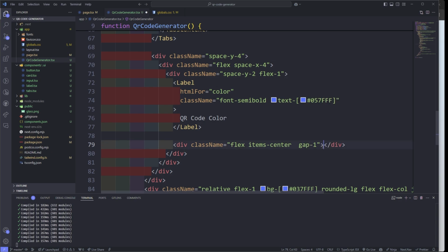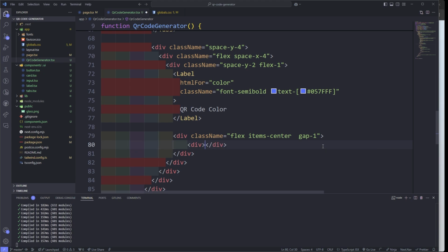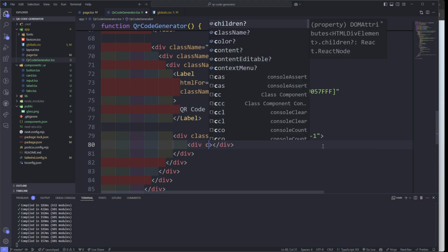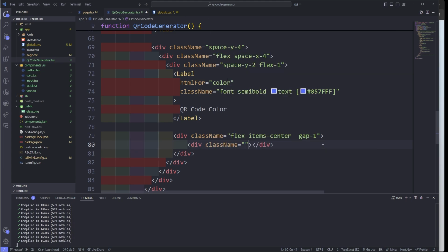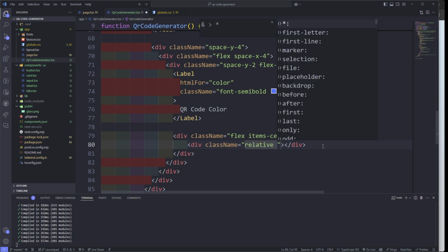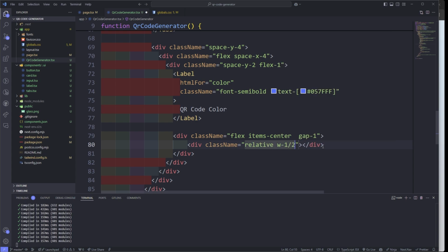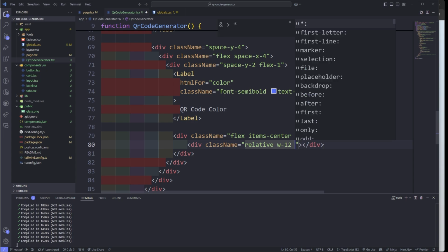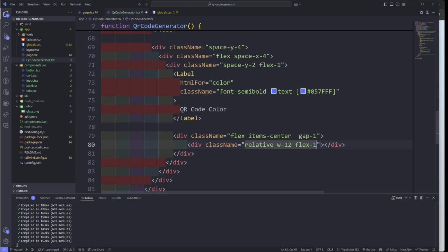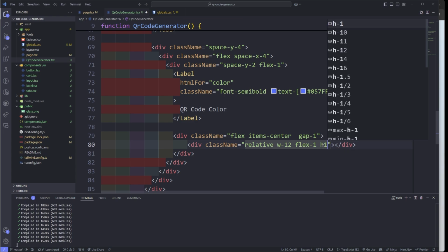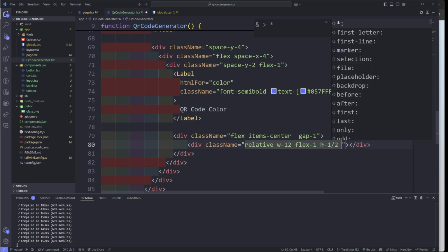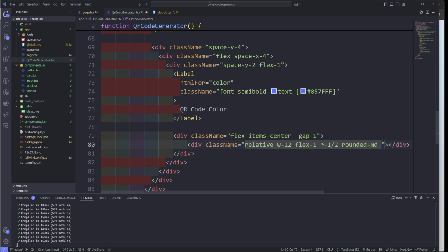And we're going to go down in here. We're going to have another div. We're going to do class name relative for position relative, and then width, we're going to set that to 12. Width 12, flex, we're going to set that to 1. And then height, we're going to set that to 12. Rounded MD. Border, we're going to set that to 2.